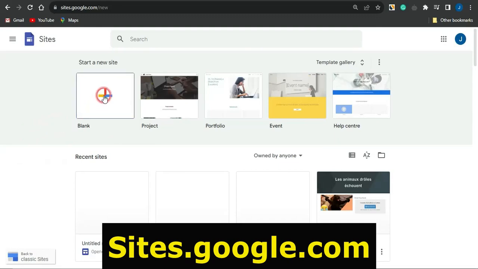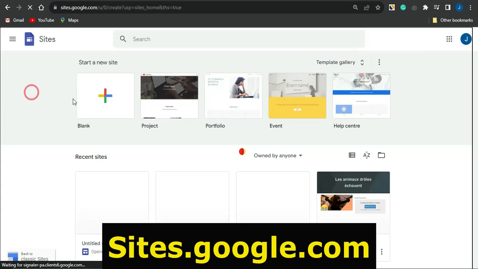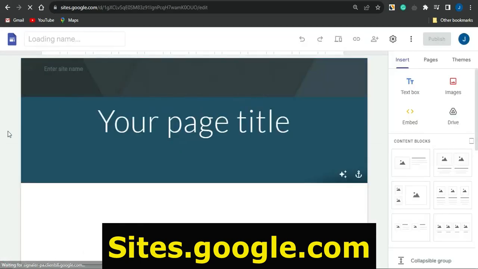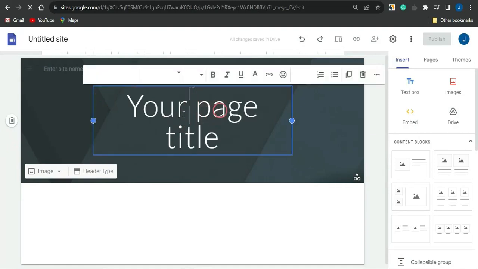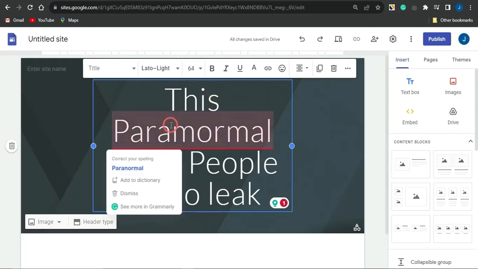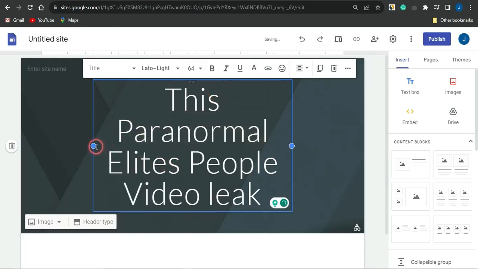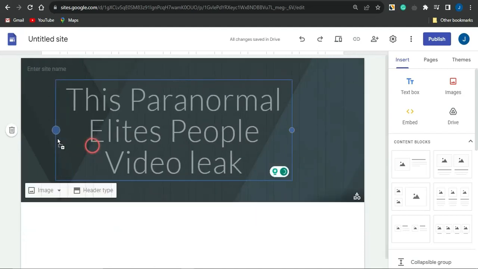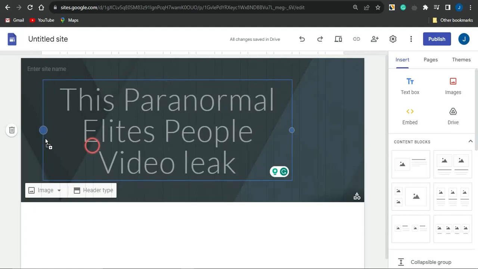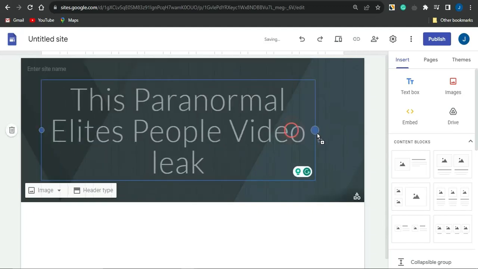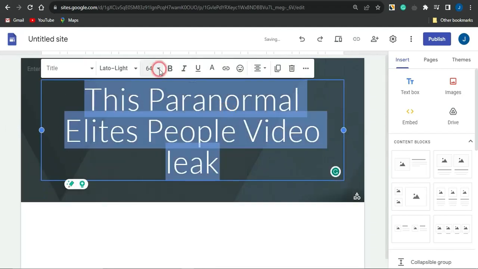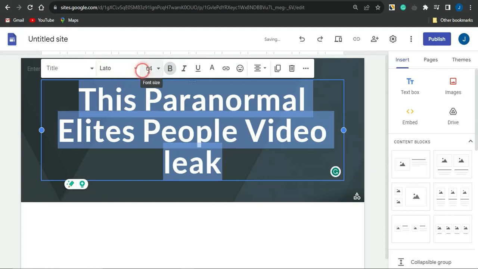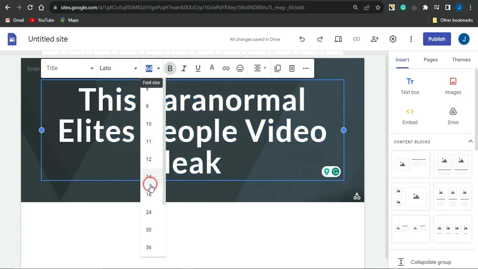page right now. I'm just going to click on this blank section to create a simple landing page right here. And right now guys, I could just simply give this particular section a simple title. So you can see it says this paranormal elite people video leak, and I'm just going to come right here and stretch this to this section so that it can look better. If I do stretch this other section, I can then maybe make this bolder and reduce the font size if I want to.